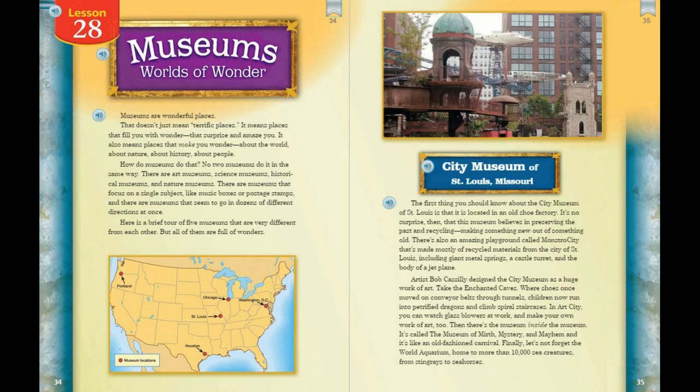Your target strategy is to monitor and clarify. Remember that good readers pay attention to how well you understand what you read. And if something doesn't make sense, remember, it's no big deal. Just go back and reread the text, clarify that idea. Okay? You can use context to confirm or self-correct word recognition and understanding in a text.